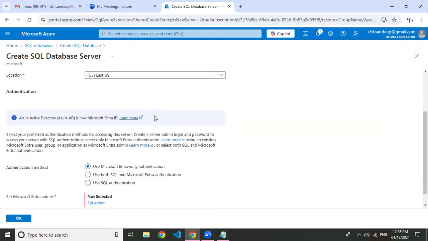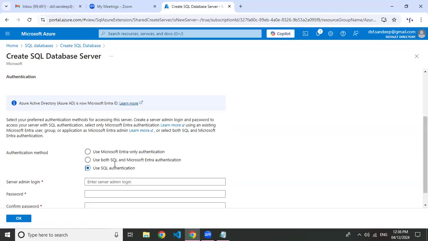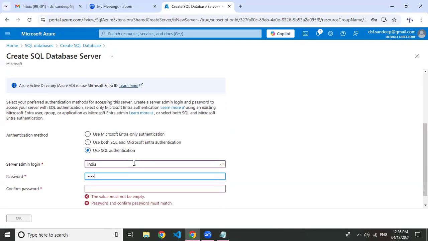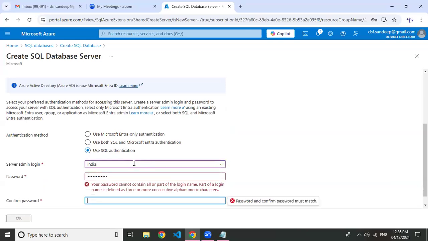And the region is US. And how are we going to authenticate? Whether it is SQL or Microsoft, you just have to use the SQL authentication. I'll give the username as India, and the password is Ind at the rate 123456.